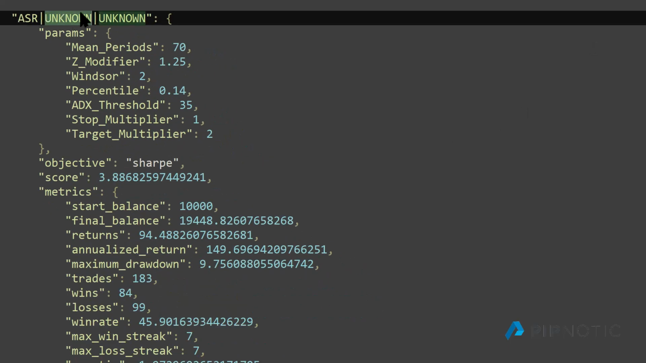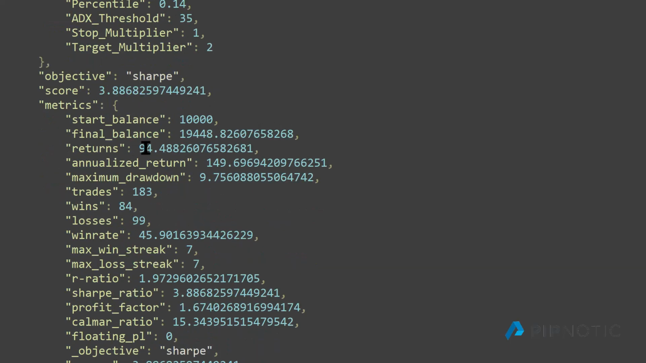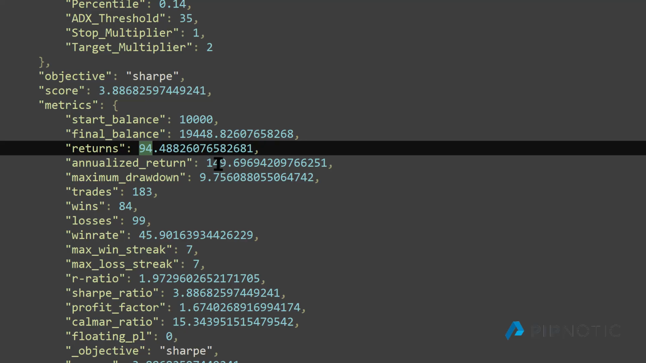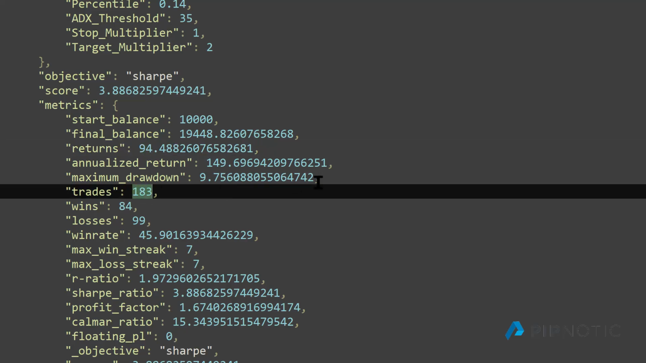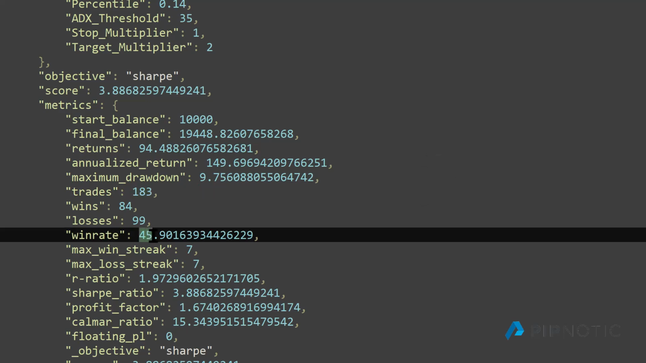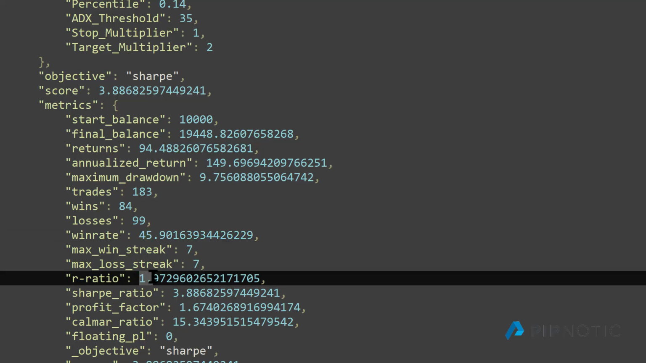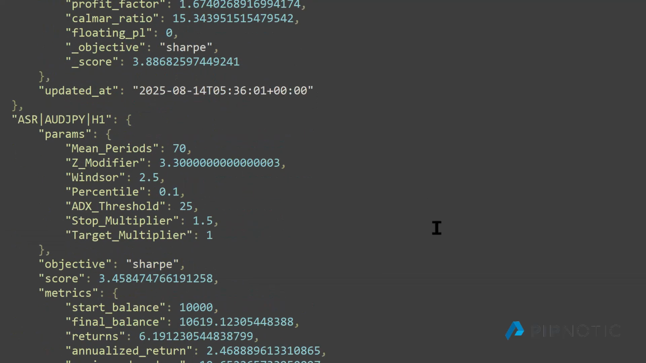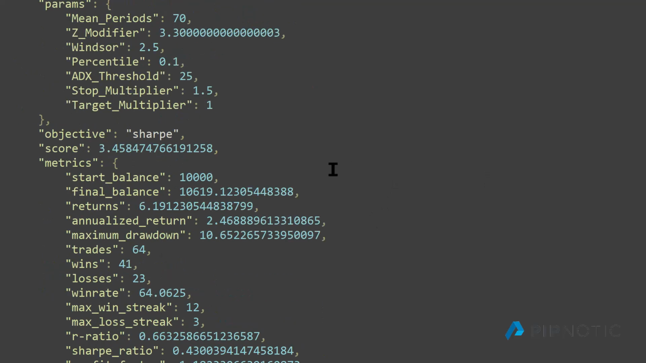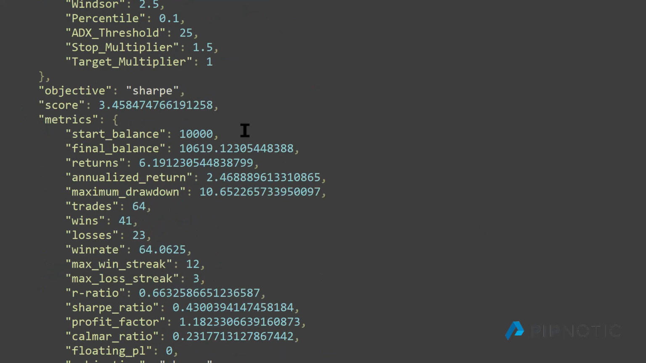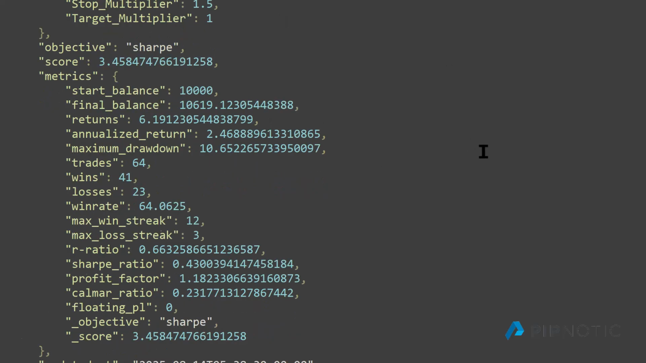It contains, this is the random data, and with these settings, it gives results of 94% over the period, an annualized return of 150%. This is 183 trades, 84 winners and 99 losers, so we're winning about 46% of the time, but our R ratio is almost 2, which is really good. And here you can see for the Australian dollar, Japanese yen, on the 1-hour chart, with these settings here, we're getting 6%.